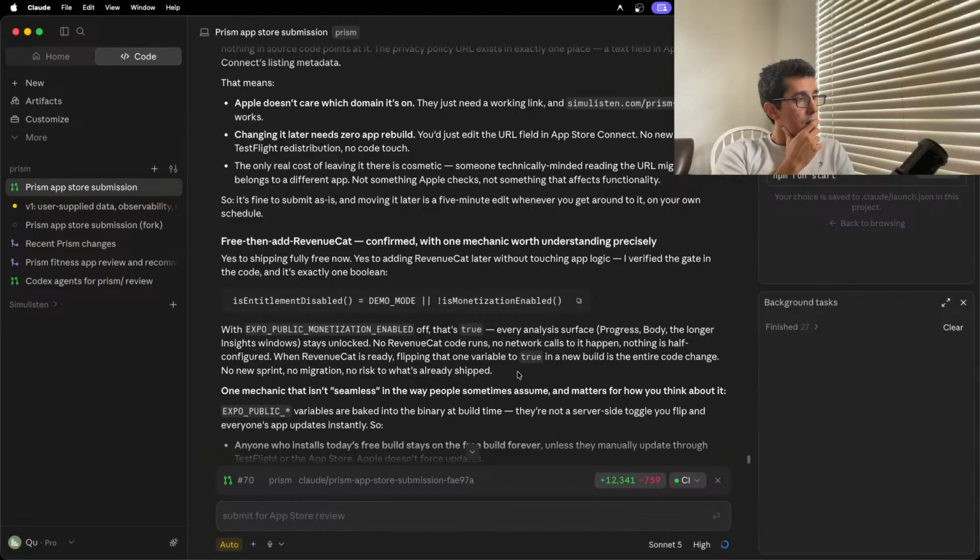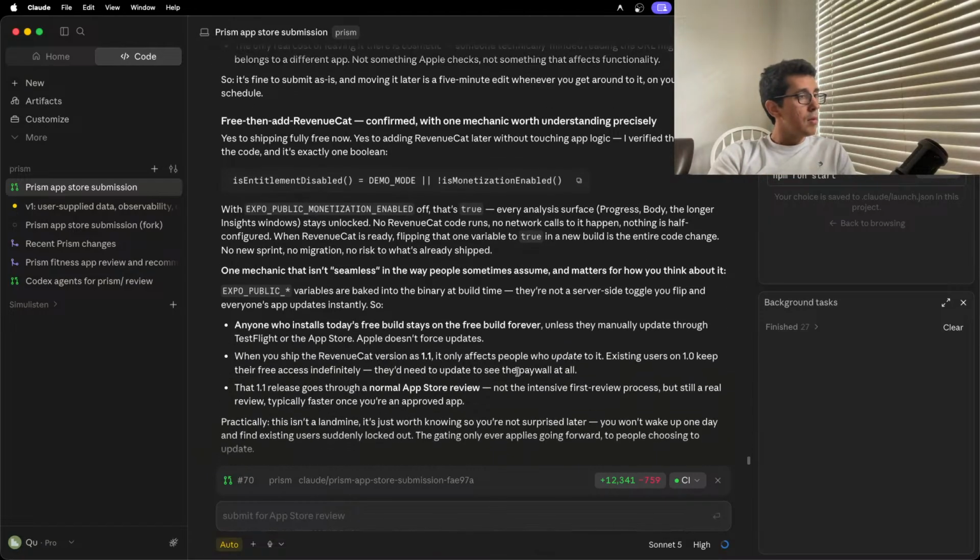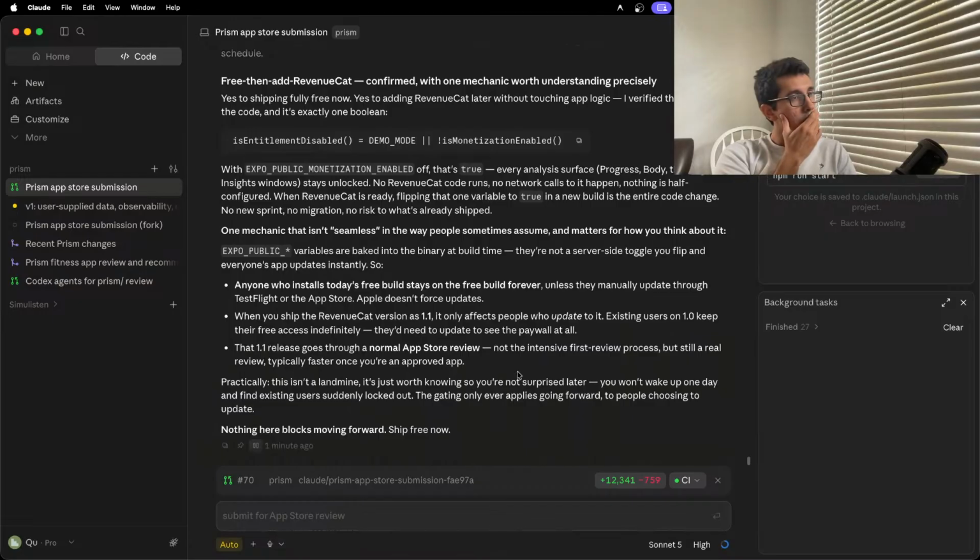Free then add RevenueCat confirmed, with one mechanic worth understanding precisely. Yes to shipping fully free now. Yes to adding RevenueCat later without touching app logic. I verified the gate in the code, and it's exactly one boolean, code block. With Expo public monetization enabled, oh that's true.